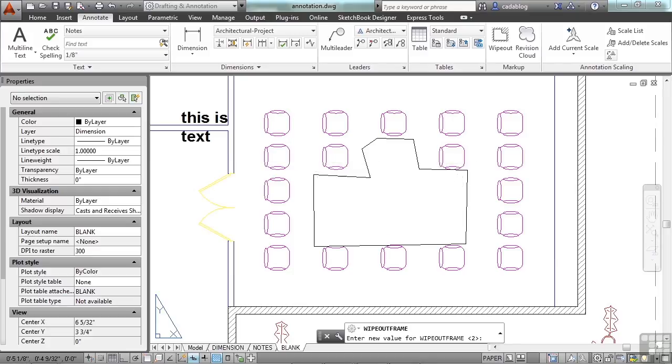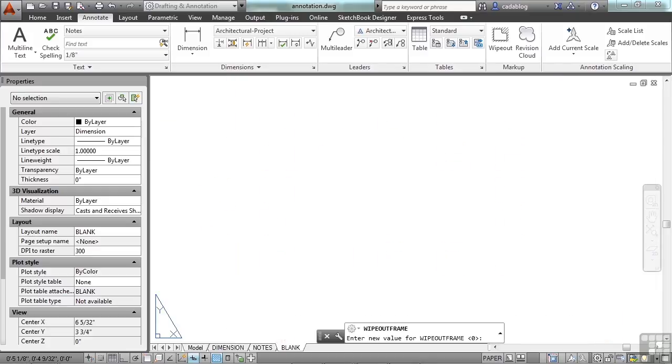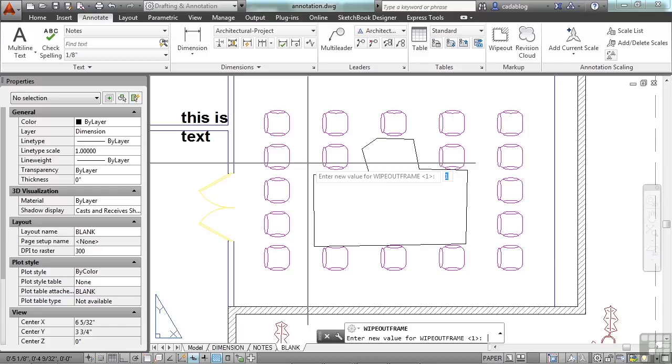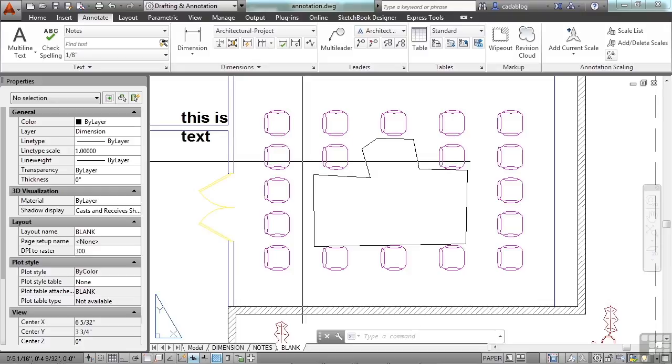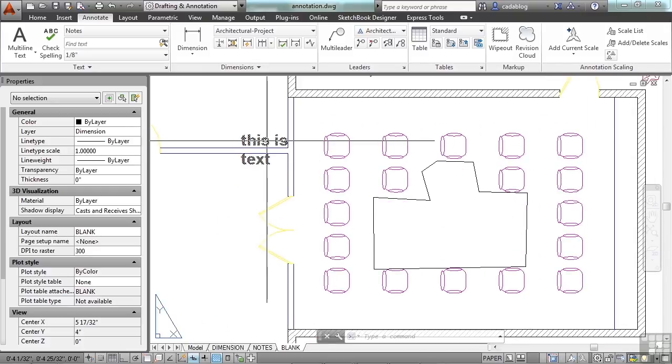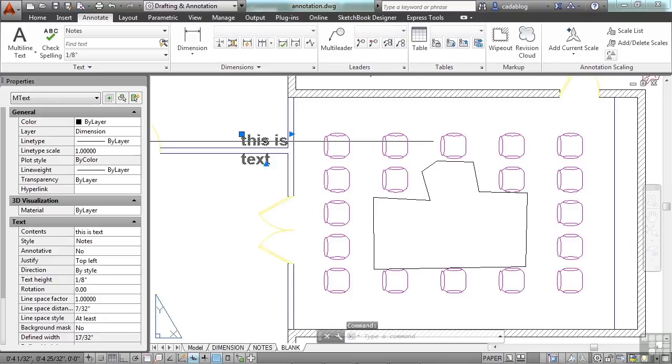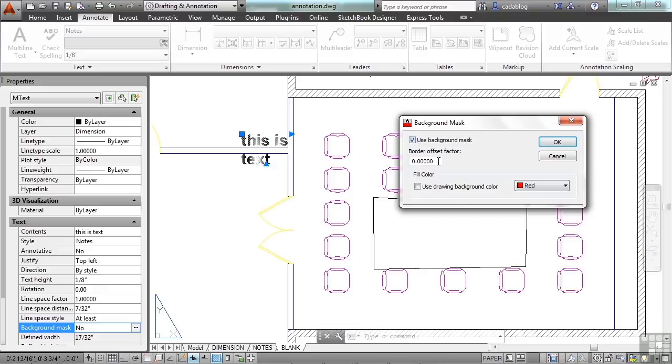If you set it to 0, that's off. Set it to 1 is on and will plot. Set to 2 will be on but won't plot. So just keep these things in mind. If you want to mask an area behind the text or block it out, I suggest that you use the background mask. Click Use Background Mask, set the setting to something about 1.1 and use the drawing background color.